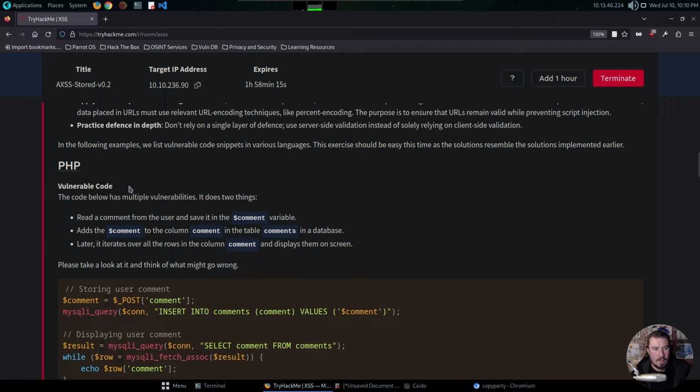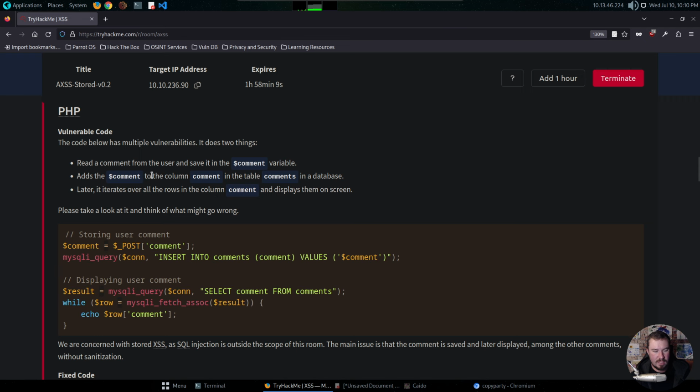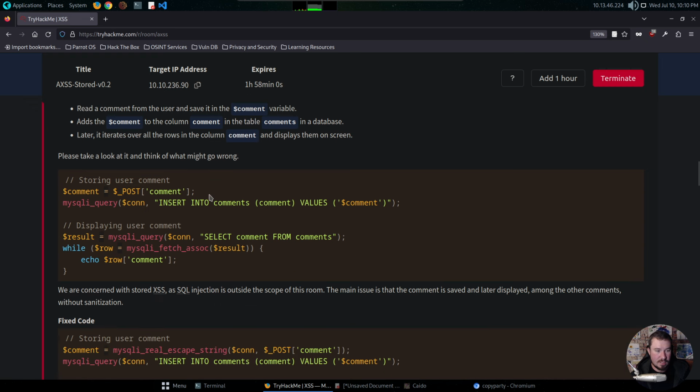Boom. All right. Vulnerable code. The code below has multiple vulns. It does two things. It reads a comment from the user and saves it in the comment variable, adds a comment to the column comment in a database, and later iterates over all the rows. So let's walk through this slowly. We have a comment variable. It accepts a post request from a user, right? So this would be like, I type in a comment box, hello, and hit enter, or I hit accept or whatever. It's sending a post request to the server.